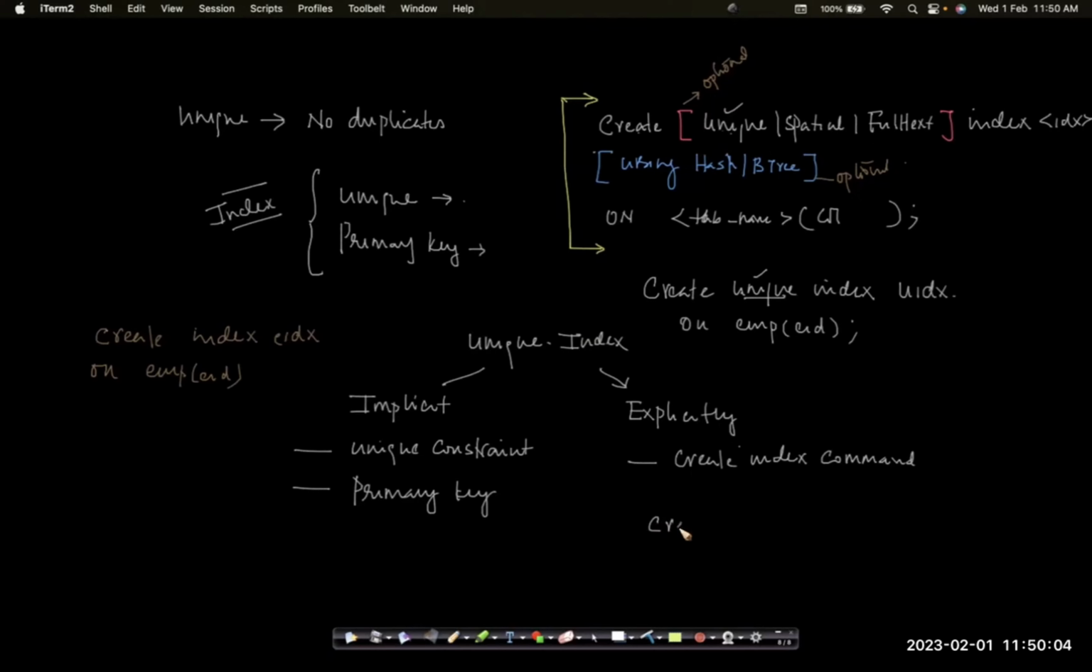So now tell me, create index, name of the index, using hash, on employee table EID column. For a B tree index, you can say using B tree, but that is not needed. If you don't mention it also, by default, it will create a B tree index only.